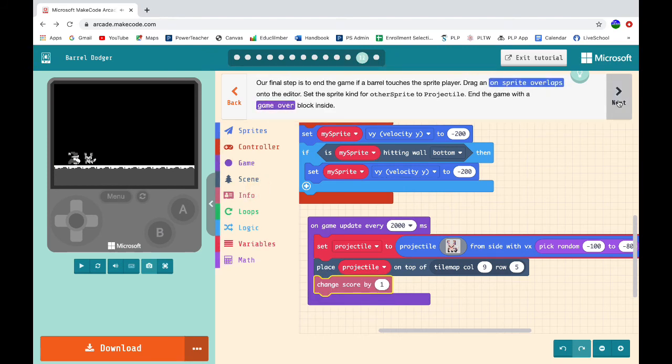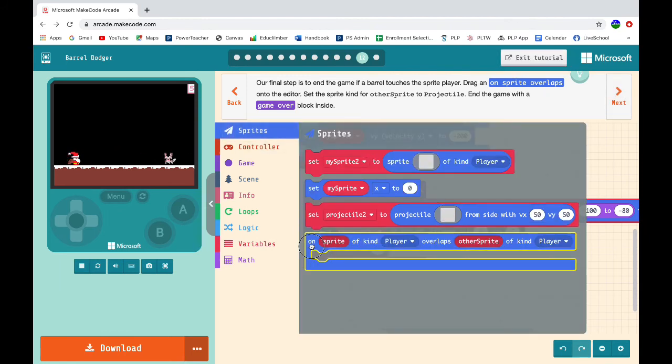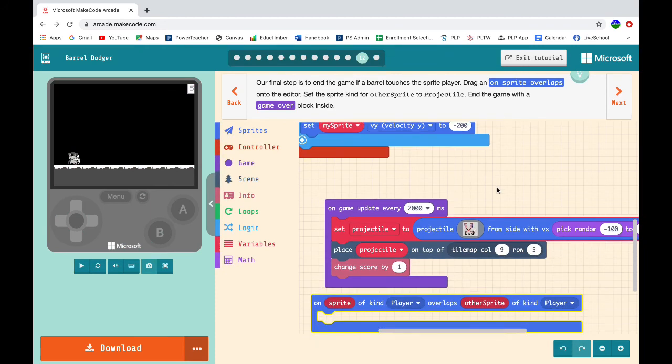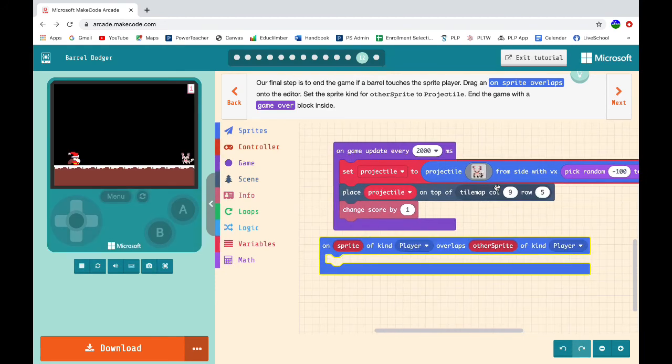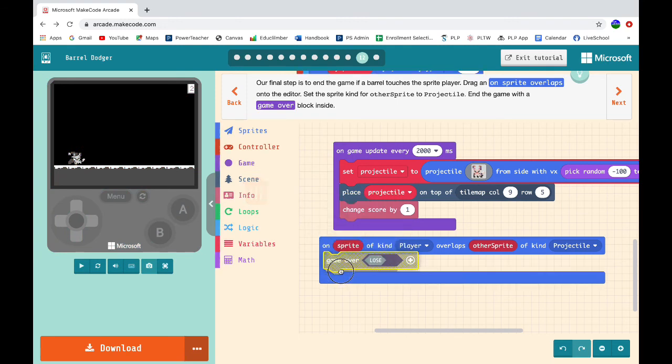Our final step is to end the game if a barrel touches the sprite player. So end the game. Drag an on sprite overlaps onto the editor. Set the kind of sprite for other sprite to be the projectile. So the projectile is my deer. So if Santa, my player, overlaps the deer because it doesn't jump, then my game is over. And I have lost.